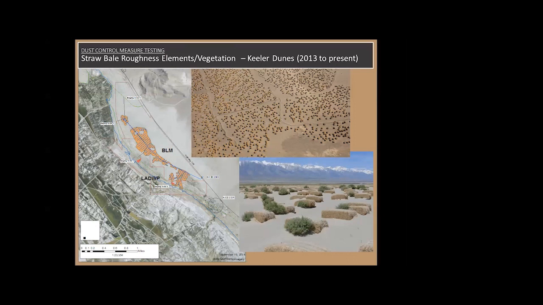Getting into roughness elements, the district has a project that's up off the lake bed. It's called the Keeler Dune Project. If you look at the photo over on the left side, the area that's shown in brown color there, that's the Keeler Dune Project area. It's up above the shoreline. So you can see the shallow flooding area that's on the lake bed down in the bottom part of the photo. And then you have the Keeler Dunes Project.